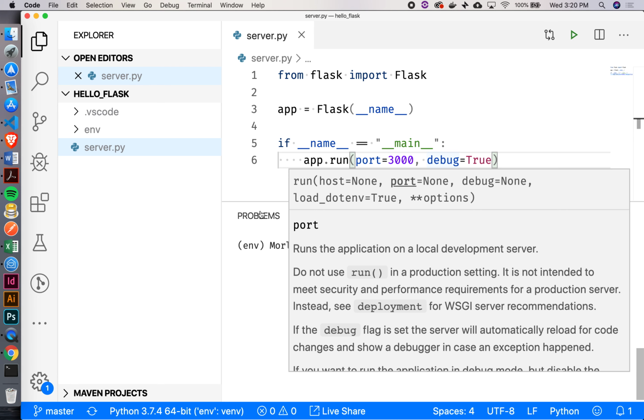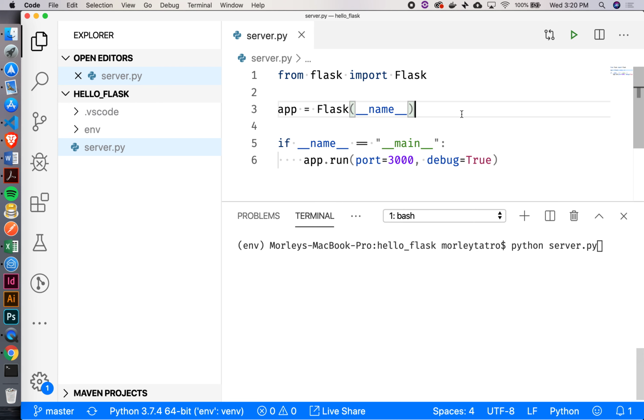Whoa, keep getting these messages that are obstructing your view. I apologize about that.